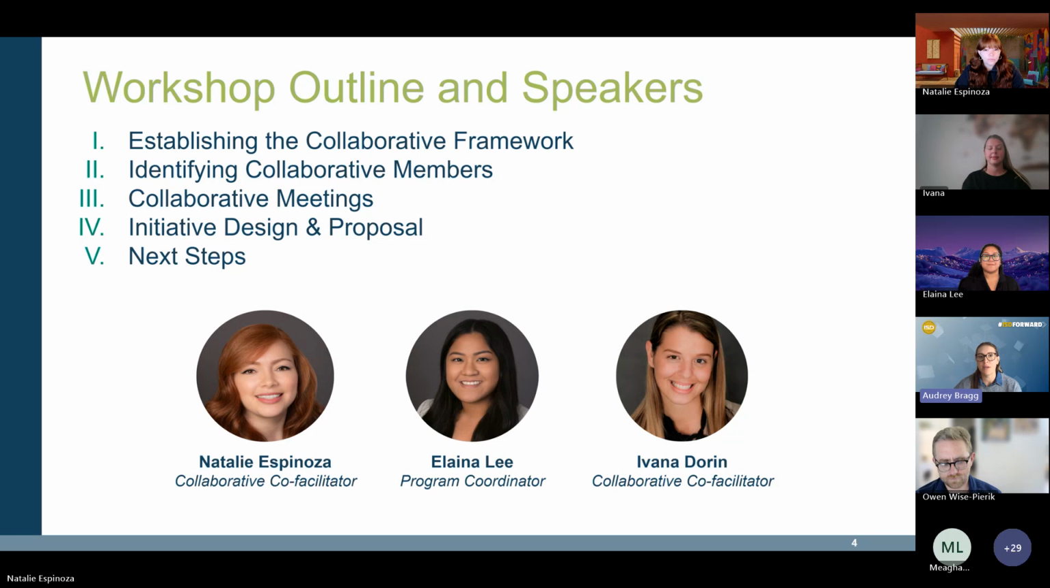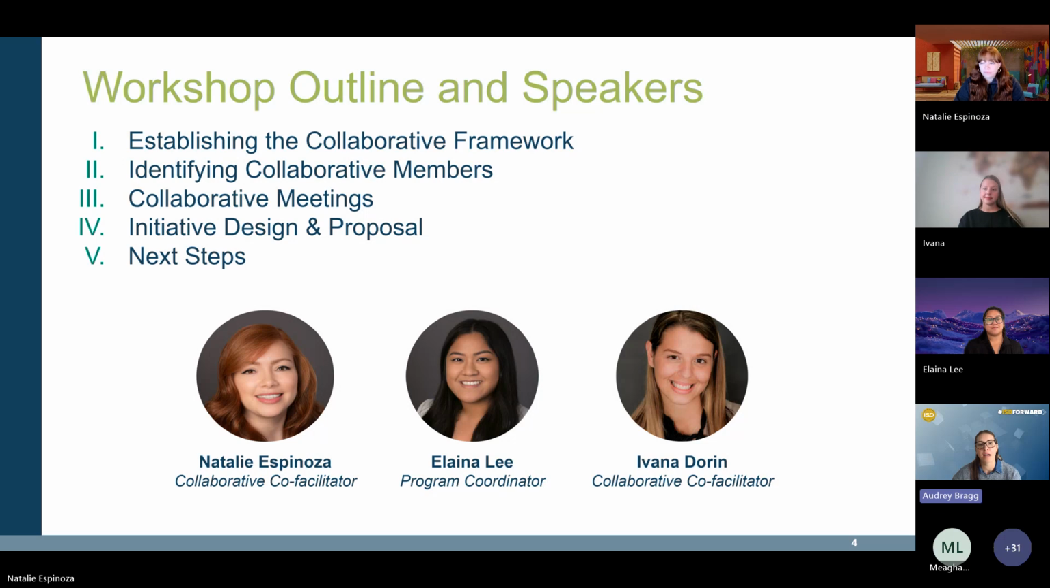Joining us today are three speakers who played a central role in shaping this effort. First is Natalie Espinoza, a collaborative co-facilitator, Elena Lee, a program coordinator, and Ivana Doran, a collaborative co-facilitator as well. Together, they will provide a comprehensive look at how this model came together and how it might inform future community-based design efforts. So with that foundation in mind, I will now hand it over to Natalie, who will walk us through how the collaborative was formed and how the members were identified.